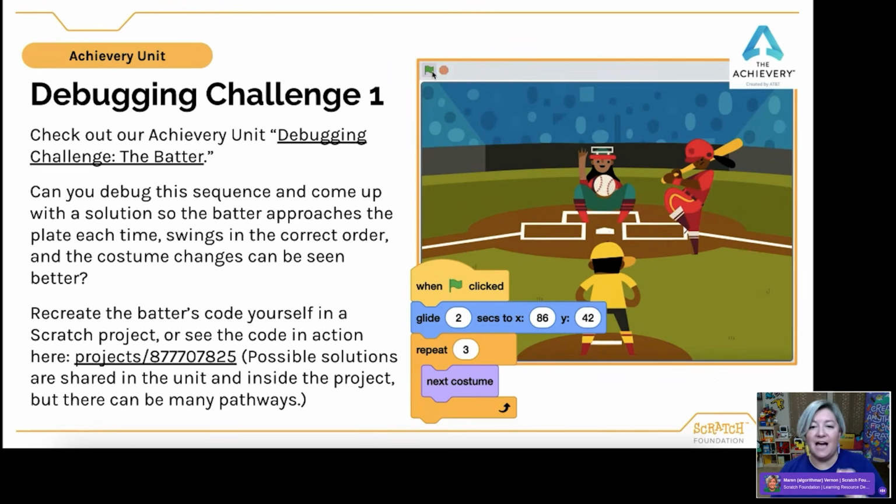One thing I will say is I have shared some possible solutions in the unit materials, and inside this project, you'll see a sprite called Possible Solutions. So don't look at that yet. If you want to, don't cheat yourself. Try this out. But again, that possible solution is just a possible solution. There could be many pathways to accomplish what we want to accomplish here.